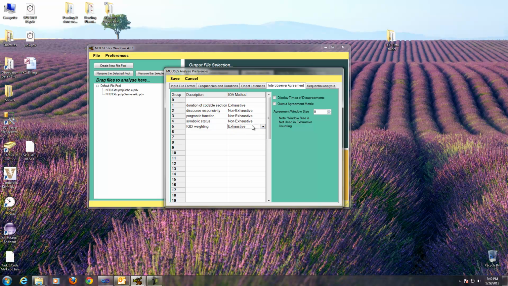And there's a chapter in the Yoder book about this. Basically, an exhaustive report covers the whole time, and a non-exhaustive report doesn't cover the whole time. So in a non-exhaustive report, we do want an agreement window size, and we're going to output the matrix so we can look at it. We're going to display the times of disagreements, and I'm going to set my window size to 3 seconds, and this is both before and after to find hits.